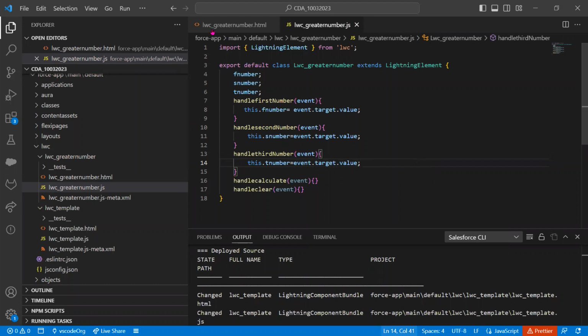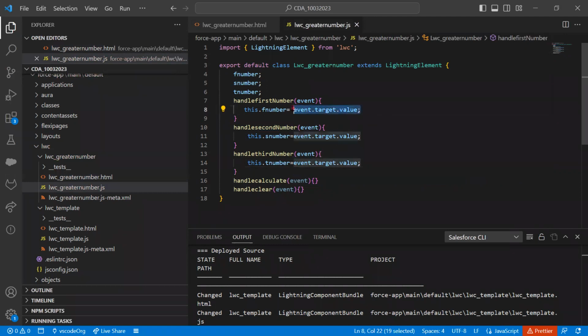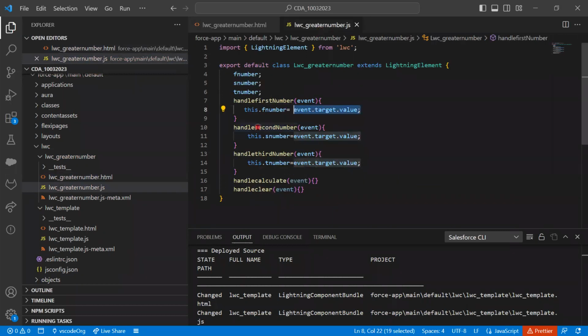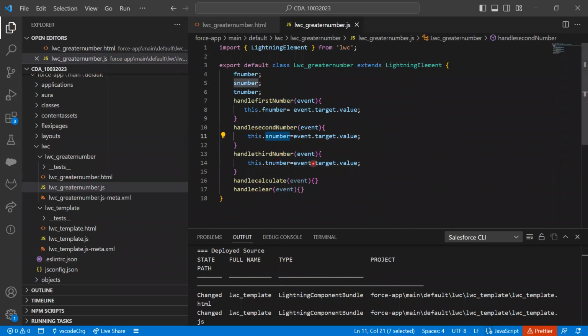Now, whenever the user is entering the first number, it will go to this method, and whatever value the user has entered, it is going to get it. Whenever the user comes to the second one, whatever the user enters, it is going to get the value and store it here. Now, the third one, I'm going to get it and store that value into T number.